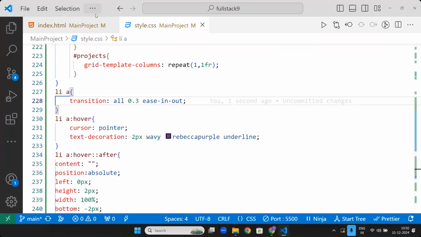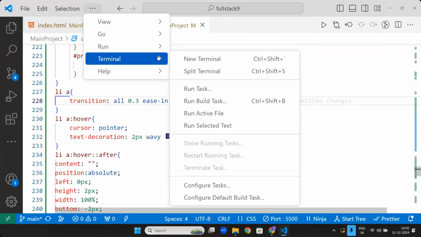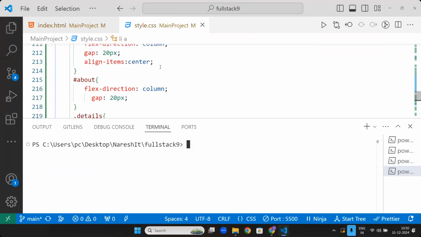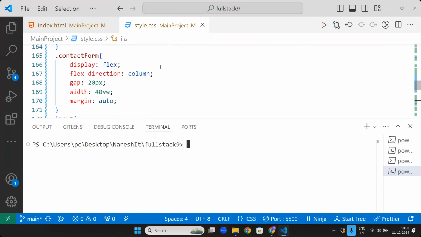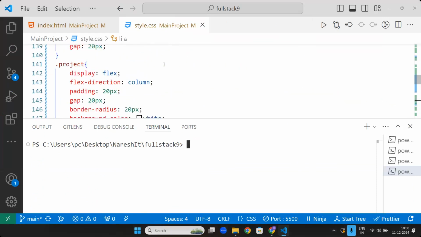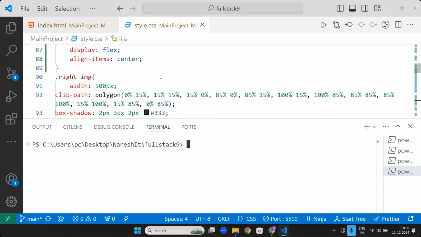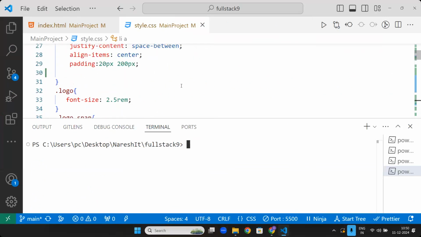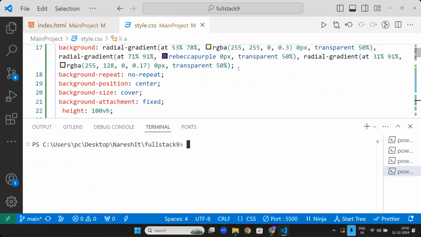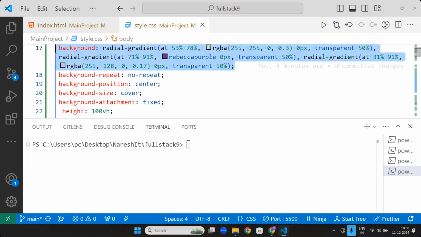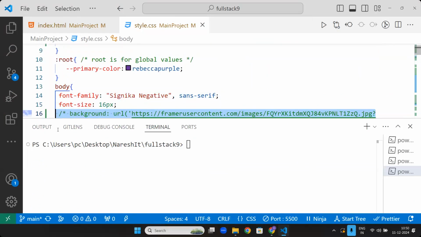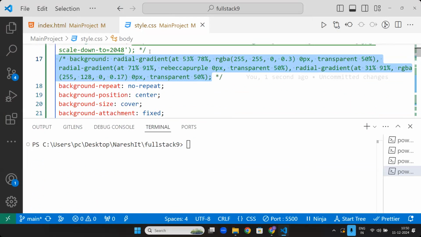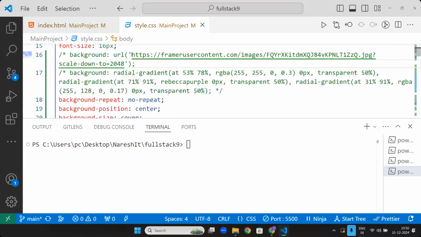I am uploading all of this to GitHub. You don't need to do everything from scratch. Take my code and change it. Okay. No need to do everything from scratch. You can take my code from GitHub.